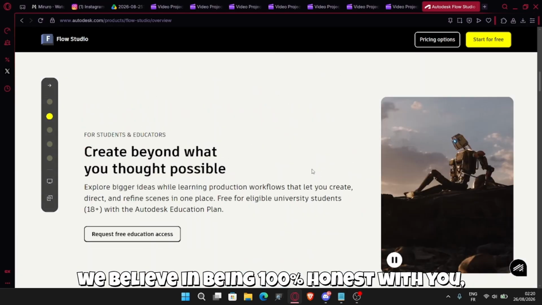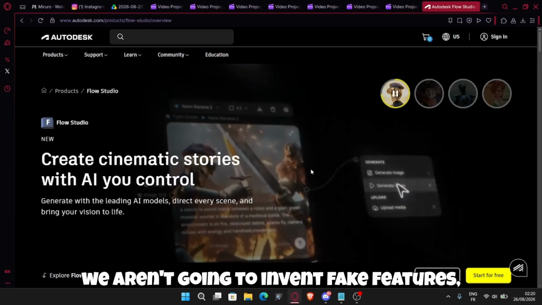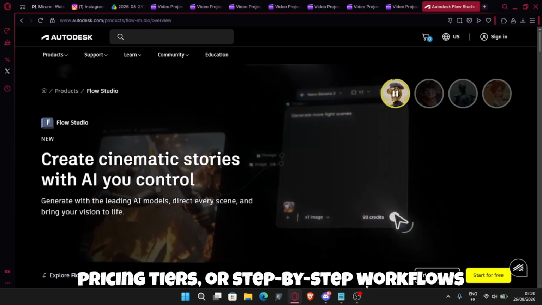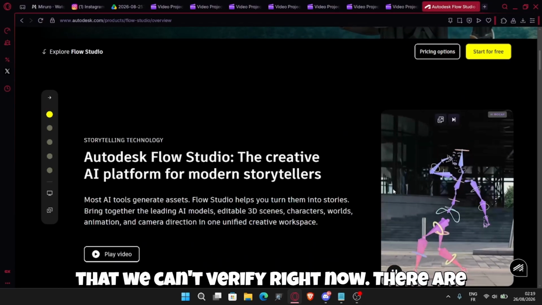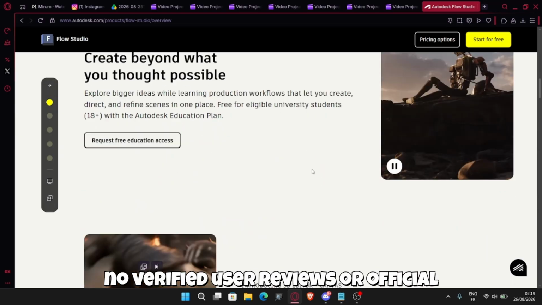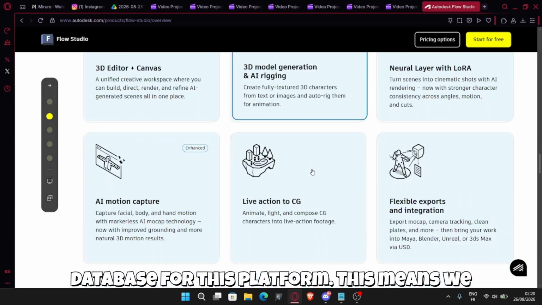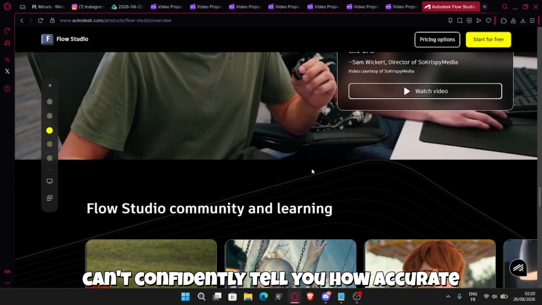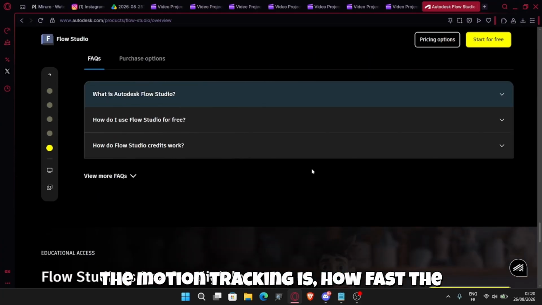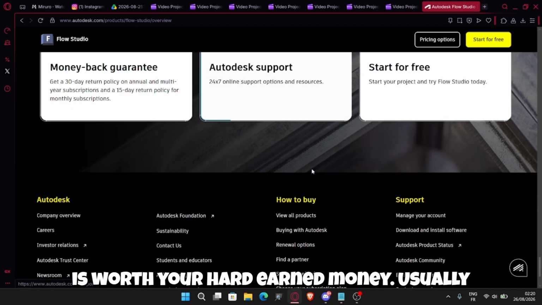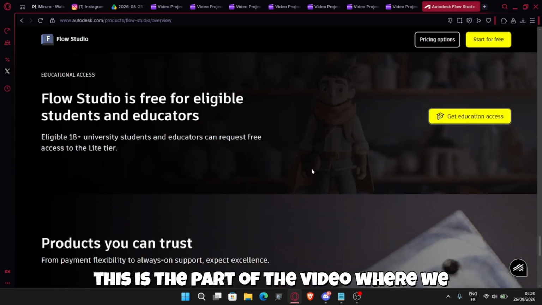Because we believe in being 100% honest with you, we aren't going to invent fake features, pricing tiers, or step-by-step workflows that we can't verify. Right now, there are no verified user reviews or official feature breakdowns available in our database for this platform. This means we can't confidently tell you how accurate the motion tracking is, how fast the rendering takes, or whether the pricing is worth your hard-earned money.